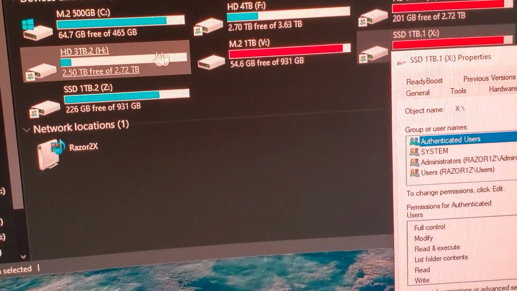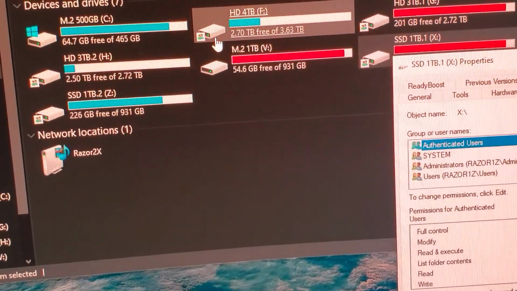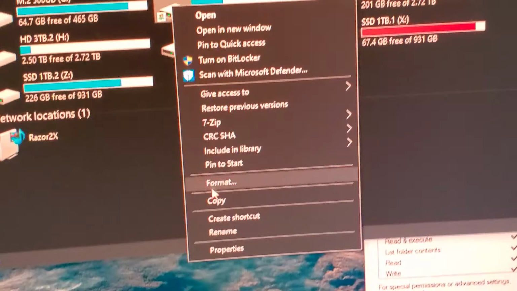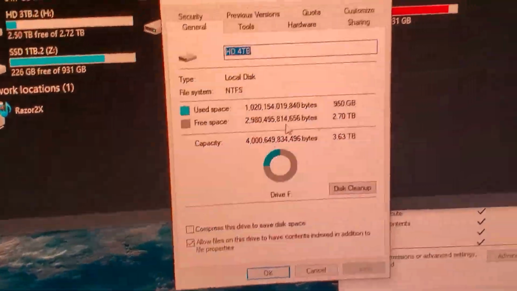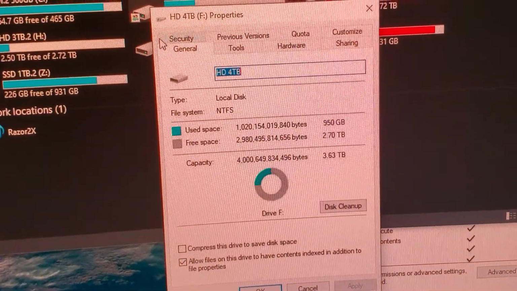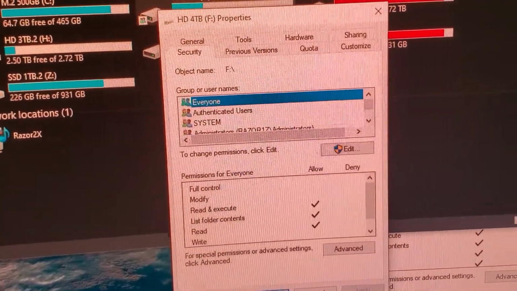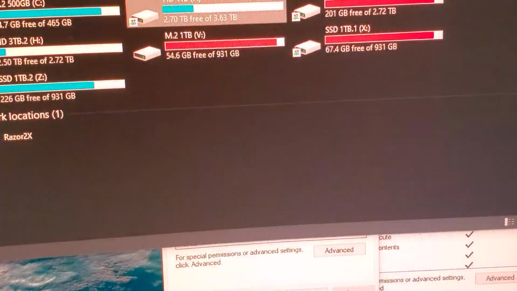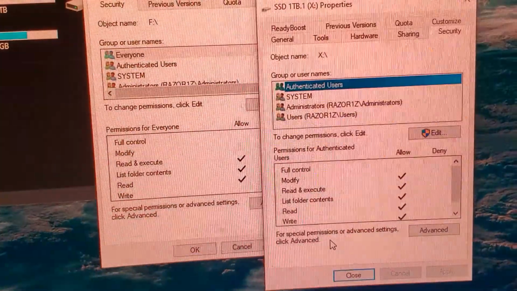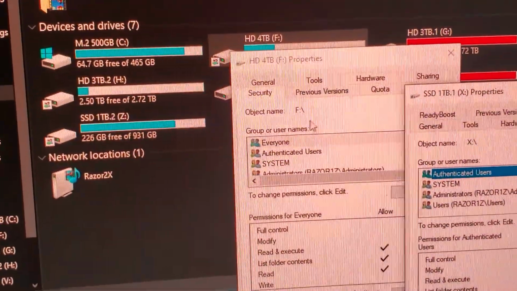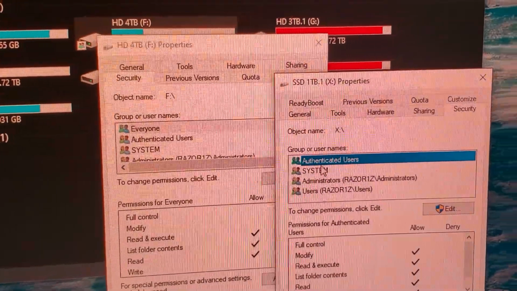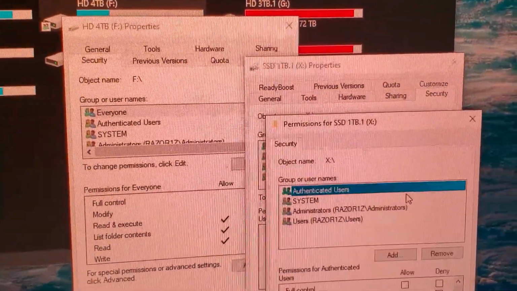other drives, let's see, let's just do this one. So if I come in here to this one and go to the security tab, guess what? Everyone's there. Okay. Oh, well, crap. So the F drive has everyone, but this X drive does not. So you have to add everyone.